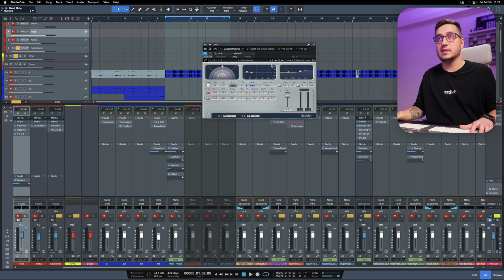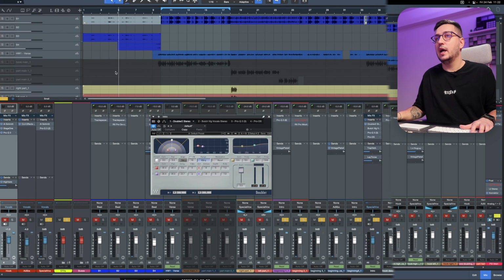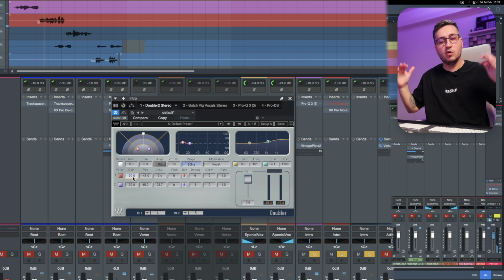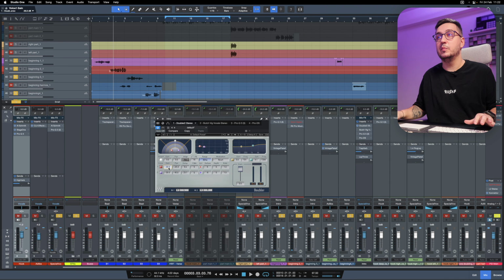And this is the processing that I have on those. I have a doubler from Waves. Really low in the mix because it's doing just this. Adding a lower octave just to make them a bit fuller.